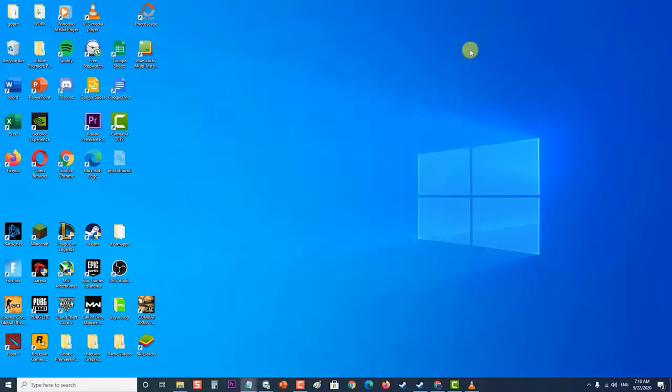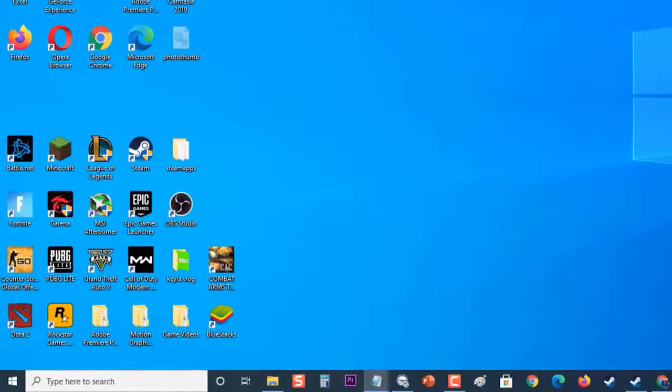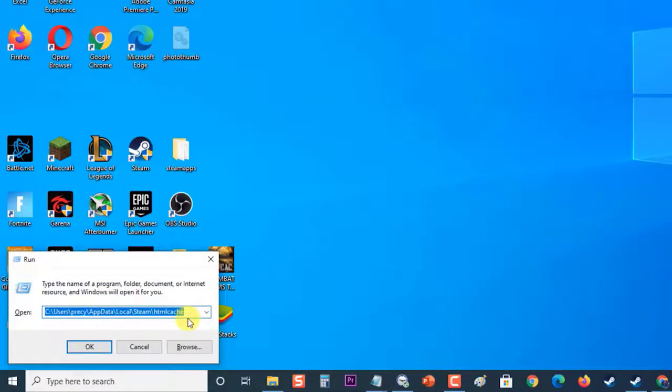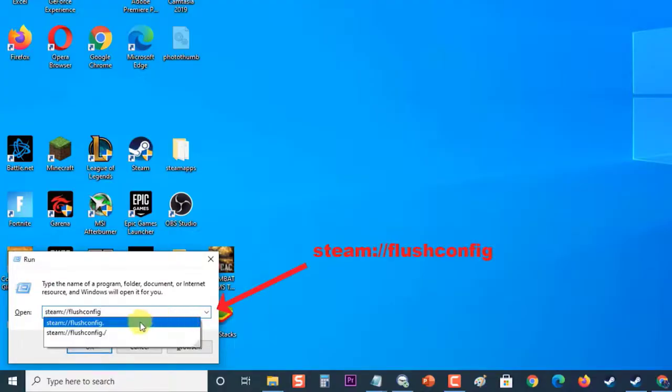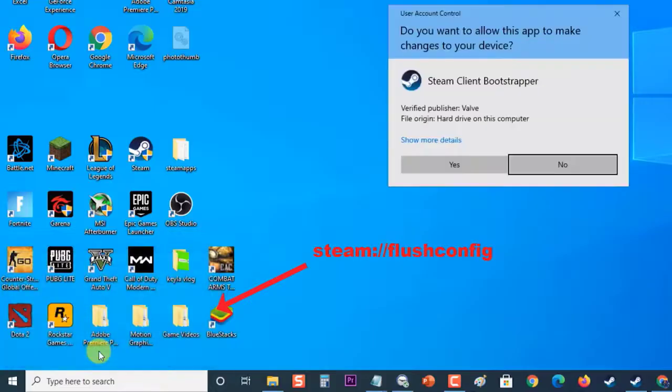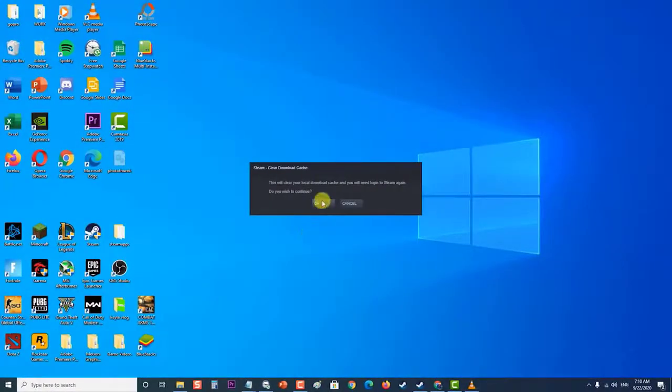Next, press the Windows key plus R button on your keyboard again to open the Run dialog box. Then, at the Run dialog box, type steam://flushconfig. Then, press OK, a window will pop up to confirm your action. Check if the Steam Store not loading issue still occurs.